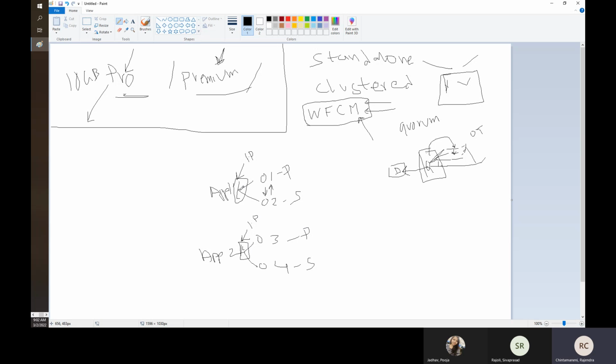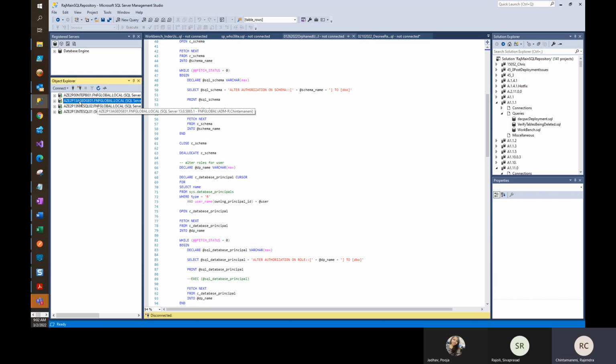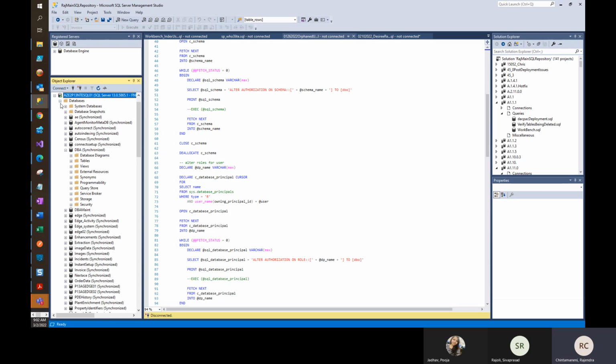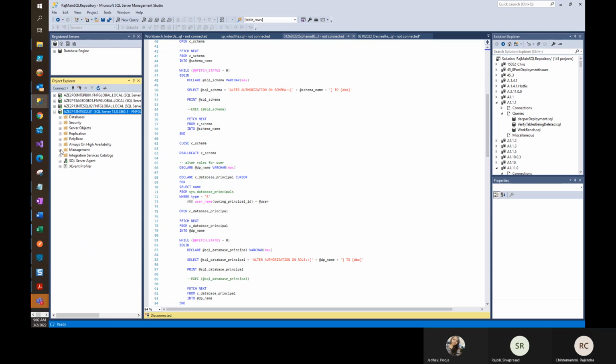So usually our listener names, right? It's AG. So this is our listener name. AZE2P13 AGH01 is our listener name. But the actual server names are AZE2P13 NT SQL1, SQL2. Those are the actual boxes. Because we don't know which one we connected to, I mean, which one is the primary.